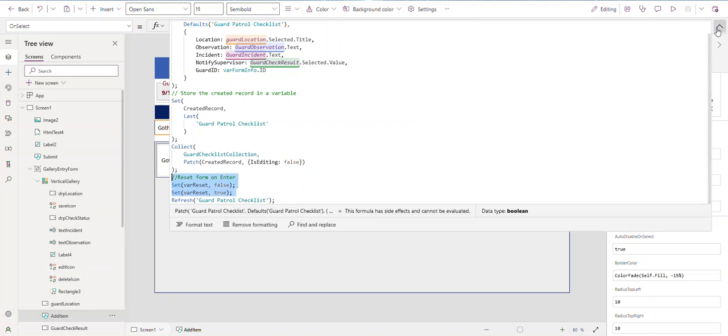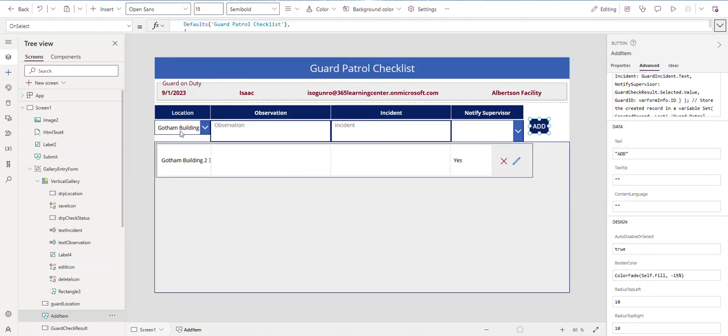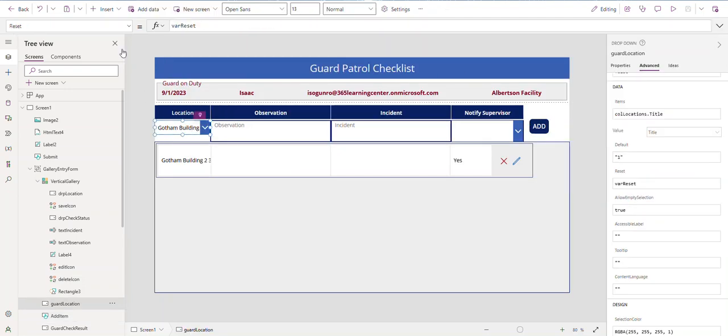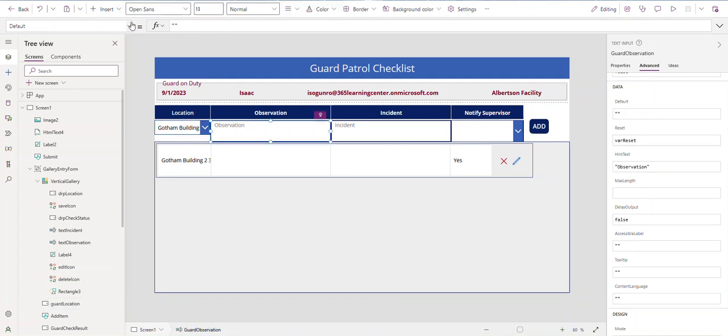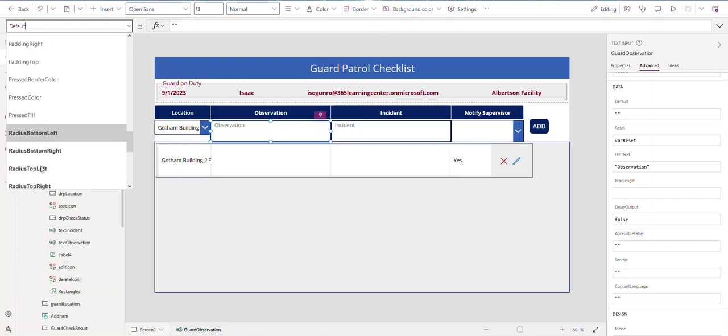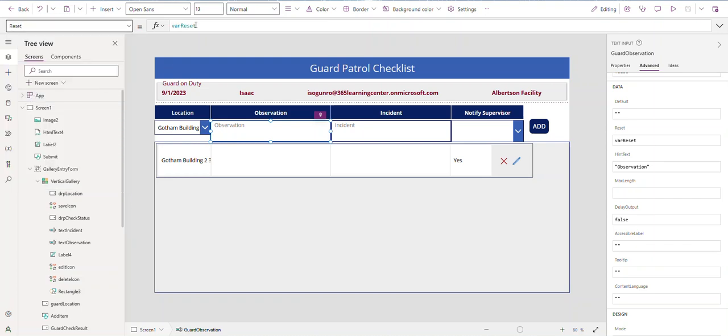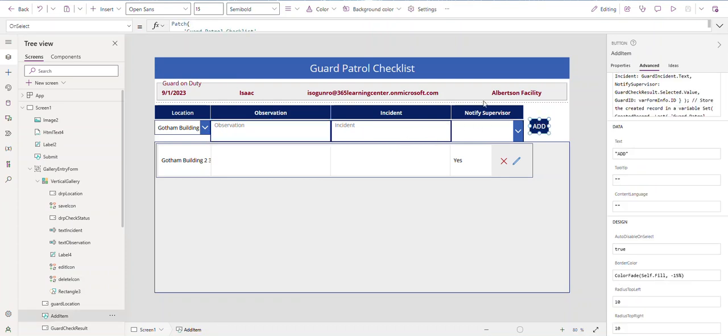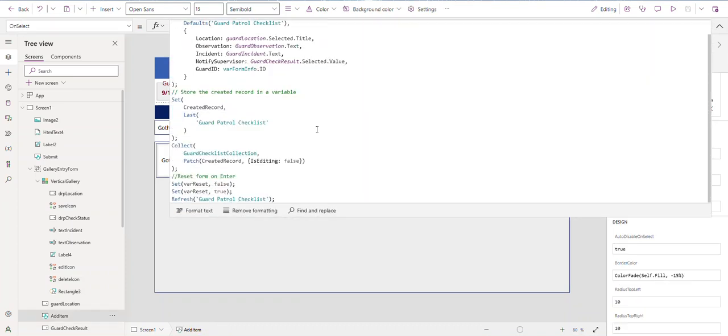For this variable var reset, we go to each of the different properties of these controls. For example, the drop down, we have this reset property, and we put the var reset in there. We go to our reset property right here and do the same thing, and we do that for each of these other ones as well. So let's see what we have left.